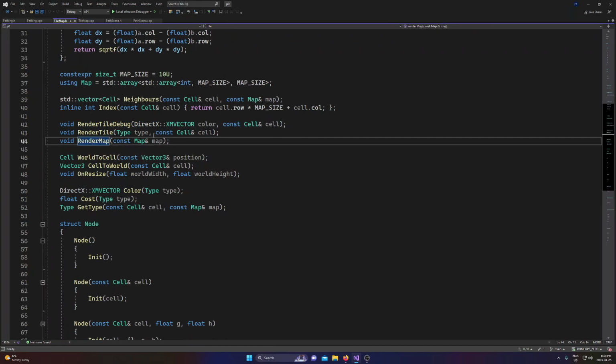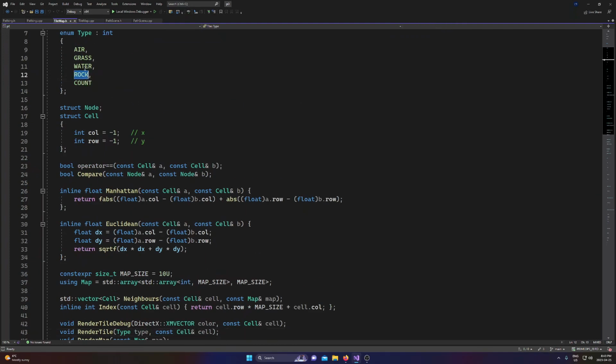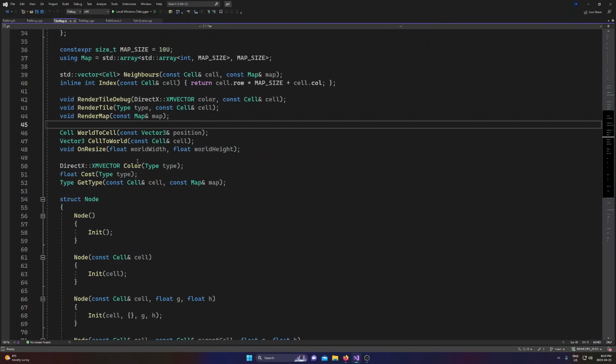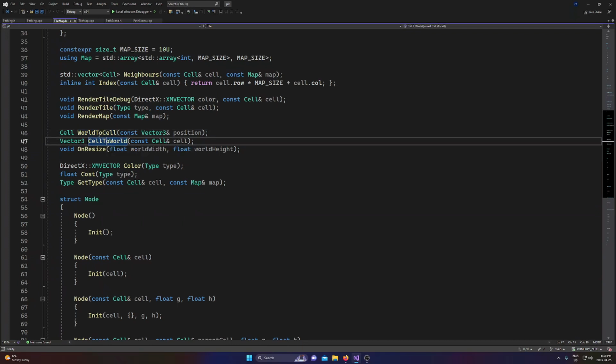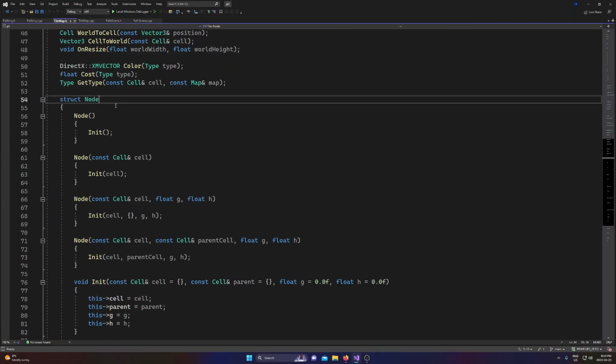A few rendering functions. So this renders the entire tile map, and then given a type and an index, we can render the tile according to its type. So, rock is dark gray, water is blue, etc. Some quantization and localization are the fancy words for converting between tile and screen coordinates and vice versa.